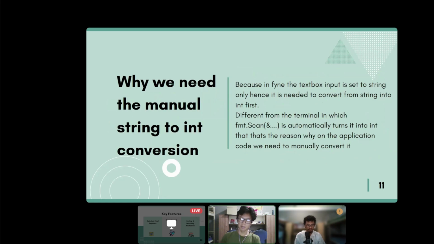All right. So before I continue on, if we see from our terminal and also from the app source code, why is there a manual string to int conversion inside the one with Fyne on it? It's because the text box we use to input is set to string only. Hence, it is needed to convert from string into int or integer. Different from the terminal, in which fmt.Scan automatically turns a number into an integer. That's the reason why on the application code we need to manually convert it.